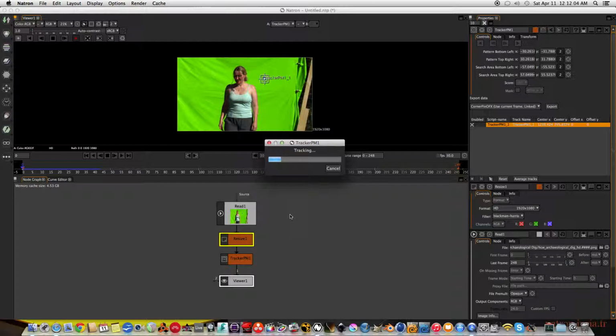Now, as you see here, Natron does not run off the graphics card. It runs strictly off the CPU. And we are still waiting and waiting and waiting for this to track. So in comparison, if you're going to use two open source programs and neither of them is using any GPU to accelerate tracking, we would think that Tracker PM would already have been done. But you can see here that it's been close to 2 minutes and this feature is still tracking. It's a 248 frame clip.